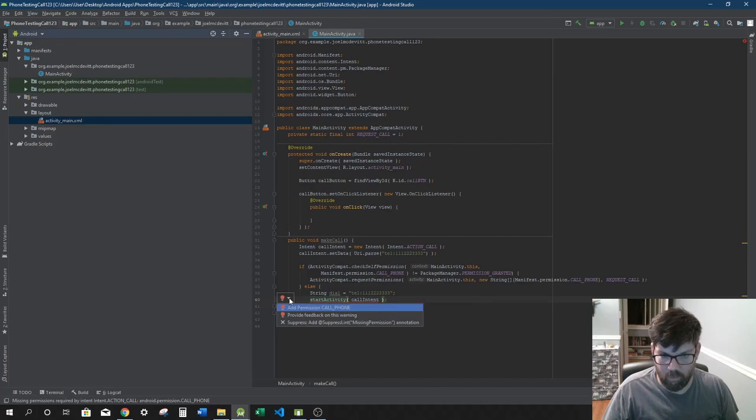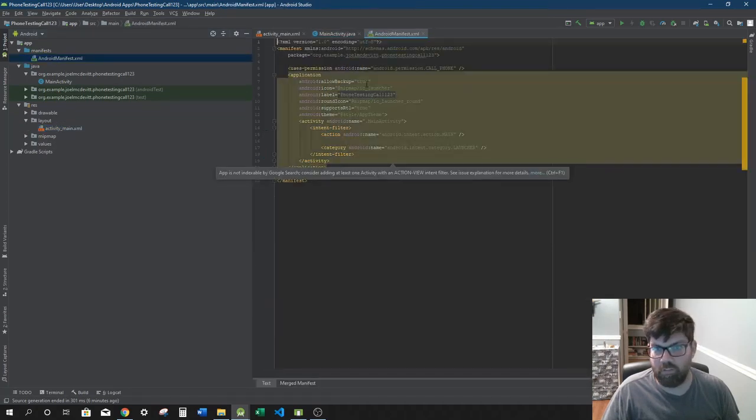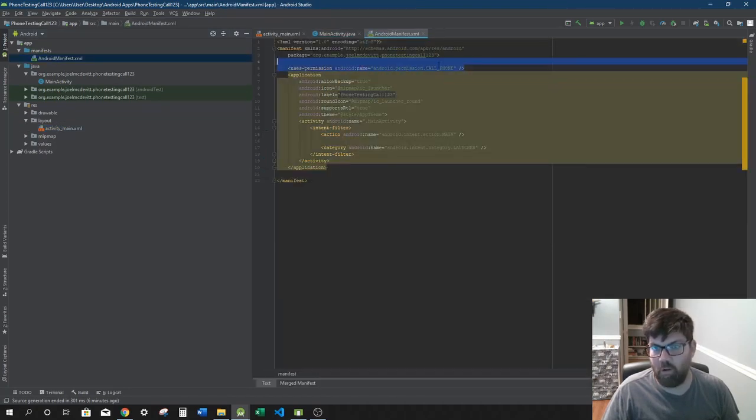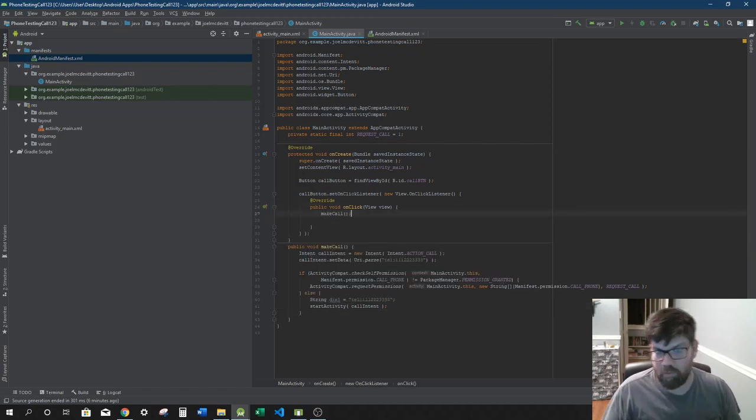Okay, what's going on here? Oh, so we've got to add the permission to our manifest file. I was going to do that manually, but I can do it that way too. So it already added it. If we go up here to our manifest, it's going to show right there. Call phone permission was added. Okay. And then if that all works, I think we're good. Oh, we've got to do the make call here. So when we click the button, we're going to call this method.